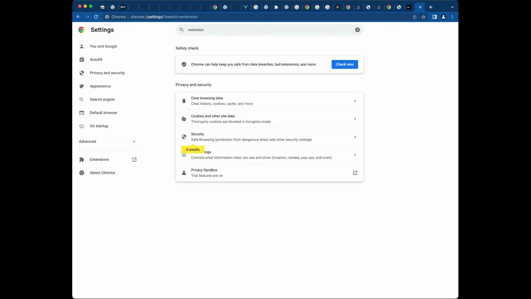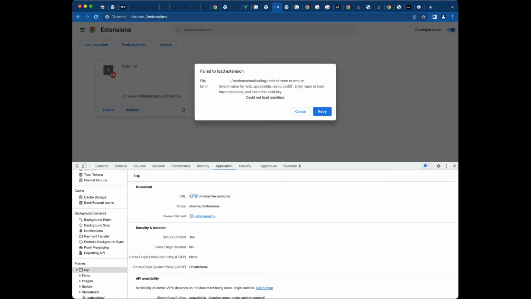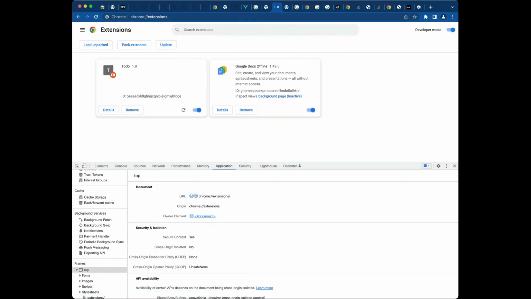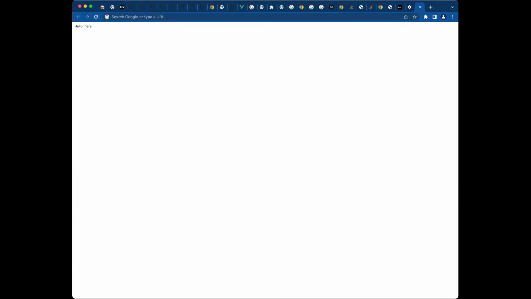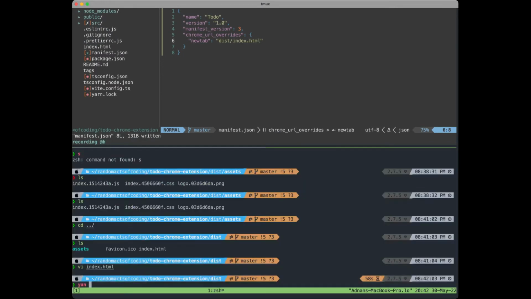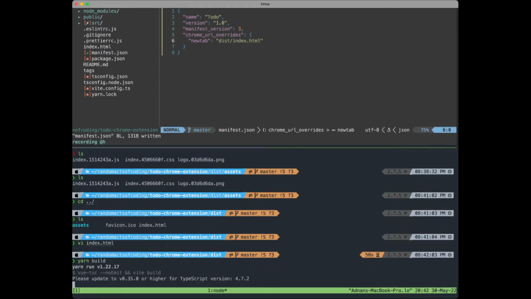My extensions thing disappeared here. There we go. Okay, it still wants me to remove this configuration. Just index. So that hello there is popping up. So it is working. It just doesn't like, it's not picking up those files.